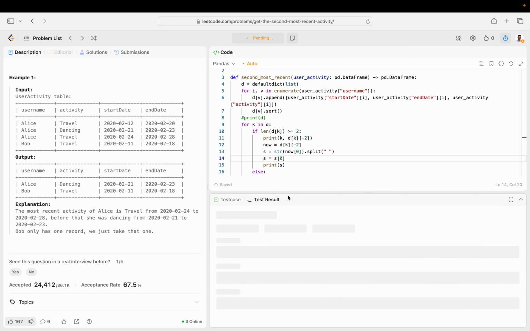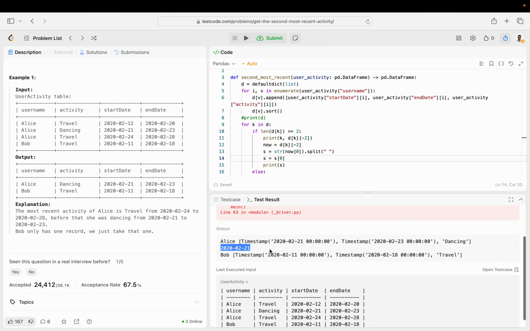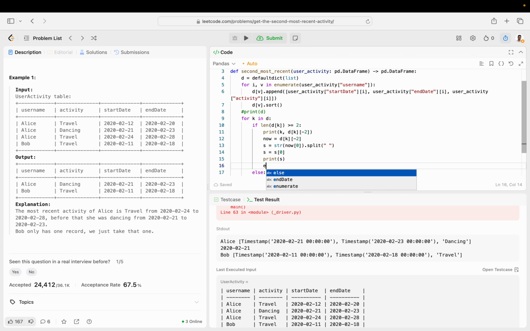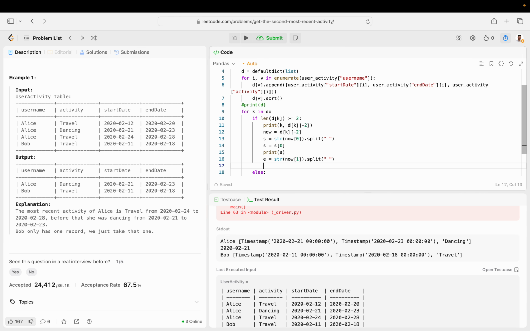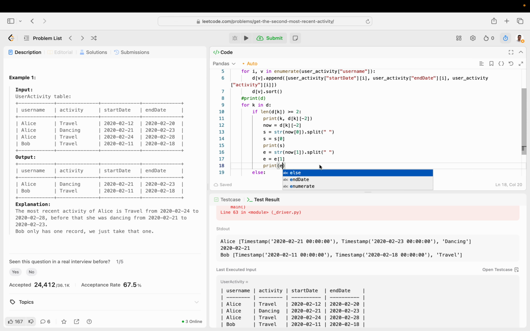That should give us what we need, which is just this part. Cool. And then we do the same thing with the end. So it's string now of 1, because the end is this guy, and then 2 is the actual activity. Dot split, and end equals to end of 1. Let's print end, or end of 0.